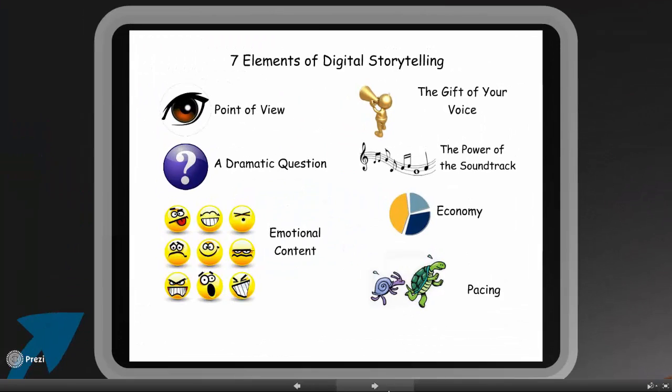It's generally accepted that there are 7 elements of digital storytelling. 1 is the point of view. What is the main point of the story and the perspective of the author? 2, a dramatic question to keep audiences involved. 3, emotional content. Evoking emotion can make stories come alive in a very personal and powerful way.